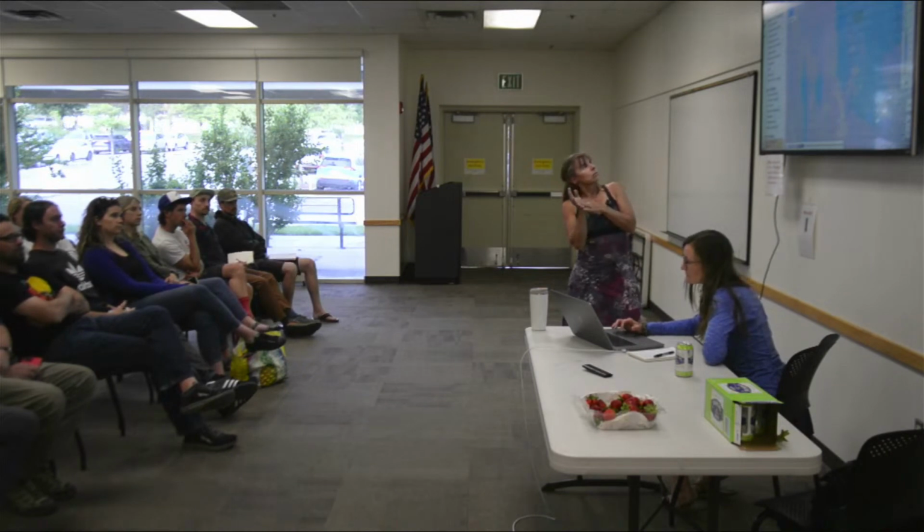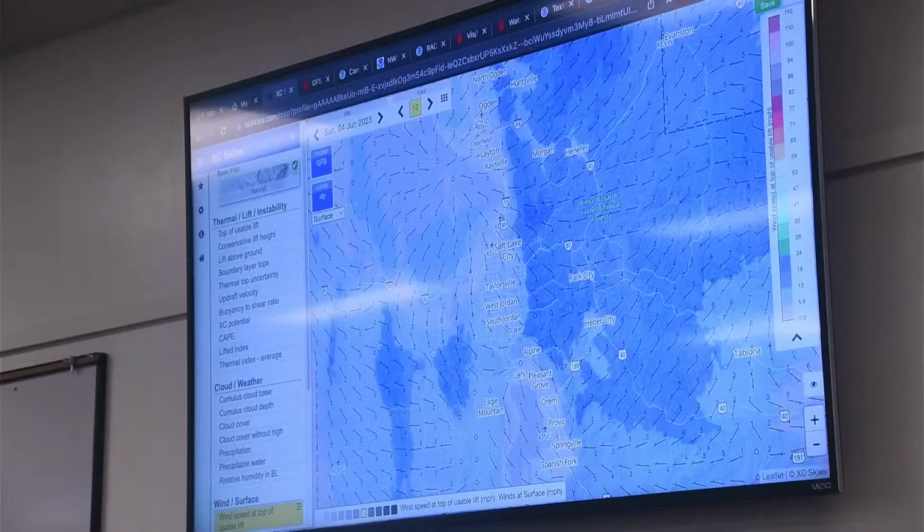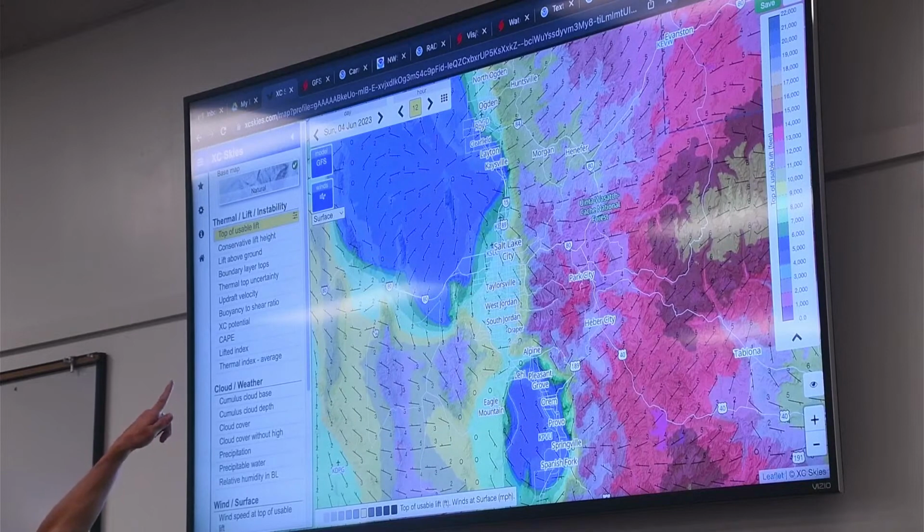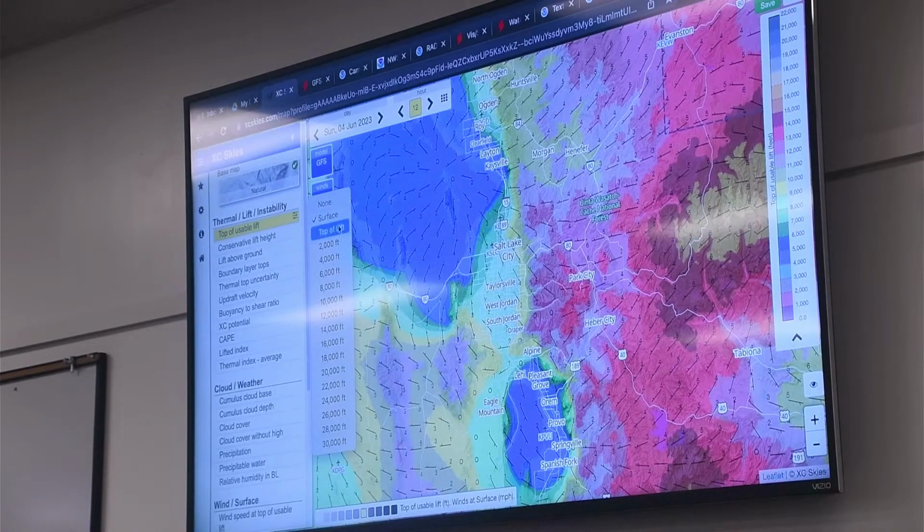Let's go to top of lift winds. Yeah. So top of usable lift gives us both our, let's see, I think surface we have to go to top of winds as well. Oh. Top of lift, there it is.